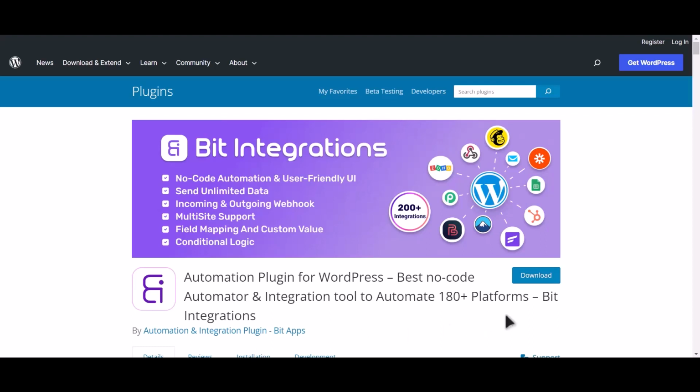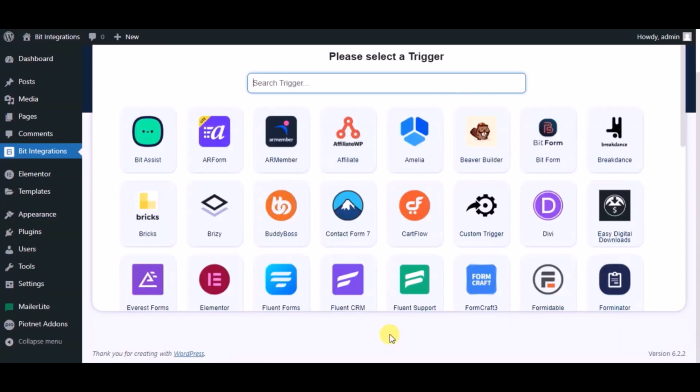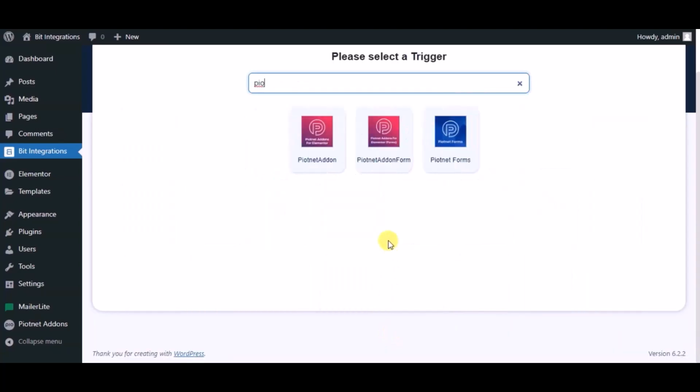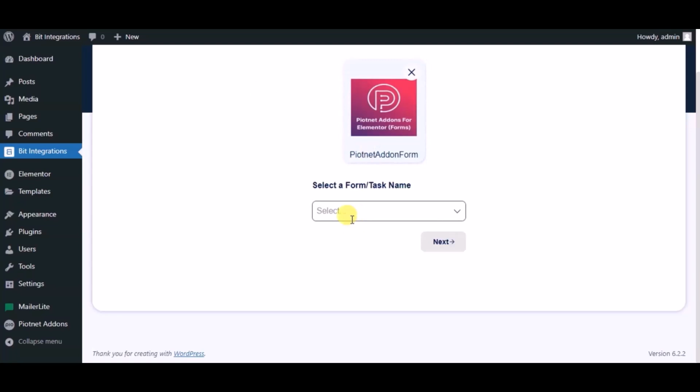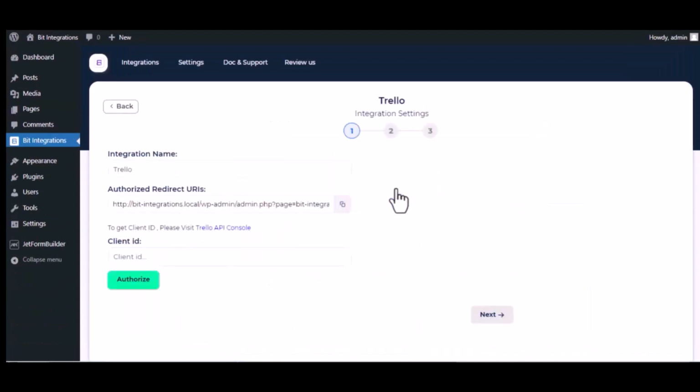I am utilizing the Bit Integrations plugin to establish a connection between these two platforms. Let's go to Bit Integration Dashboard. Now click Create Integration. Now search for trigger, which is Piotnet Addons form. Select a form. Click on Next. Now here search and select Trello.